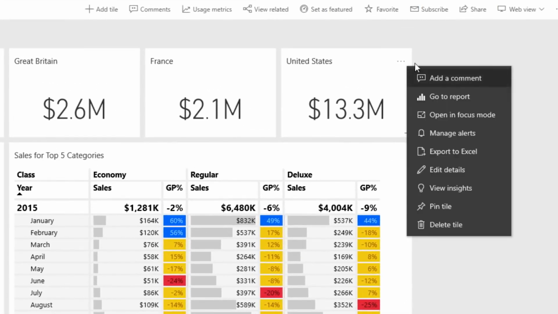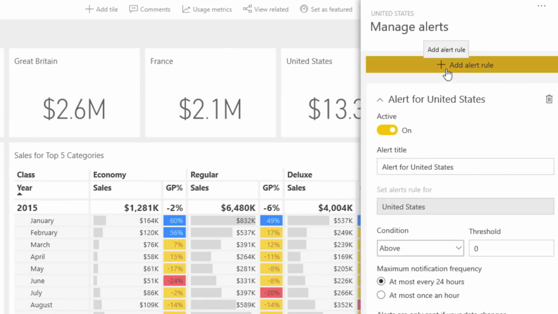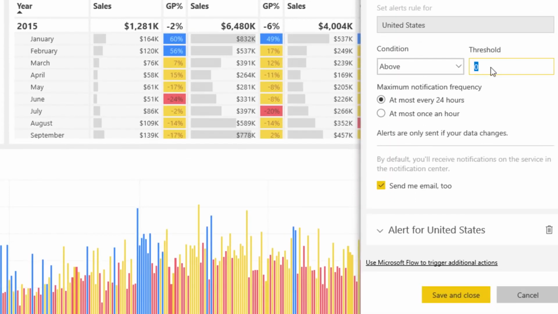Click on the ellipses for any numbered tile. Then, manage alerts to set one up. Once you specify an alert threshold, you will be notified by email and on your mobile device if the metric changes.